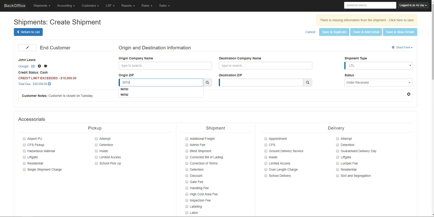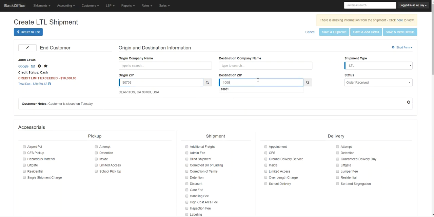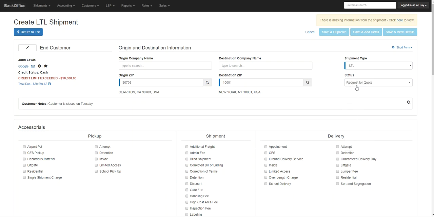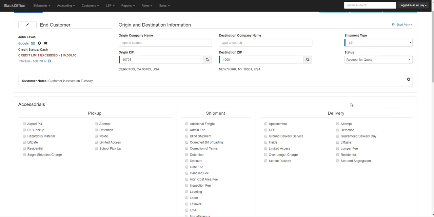So I'm going to enter an origin zip code and then a destination zip code. Next, we have the shipment type, which I'll leave at LTL. For the status, you can select from any of these statuses. The most commonly used one for quoting would be request for quote or order received. And we'll use request for quote in this example.